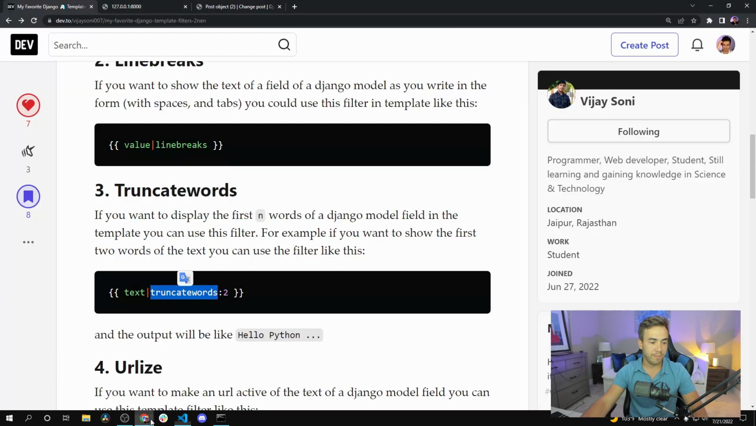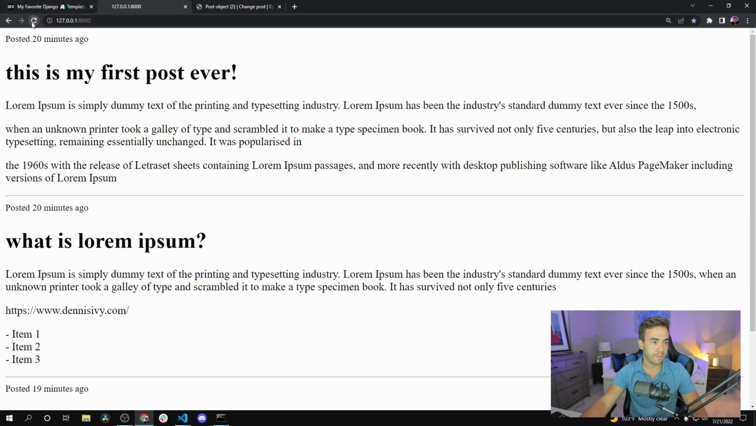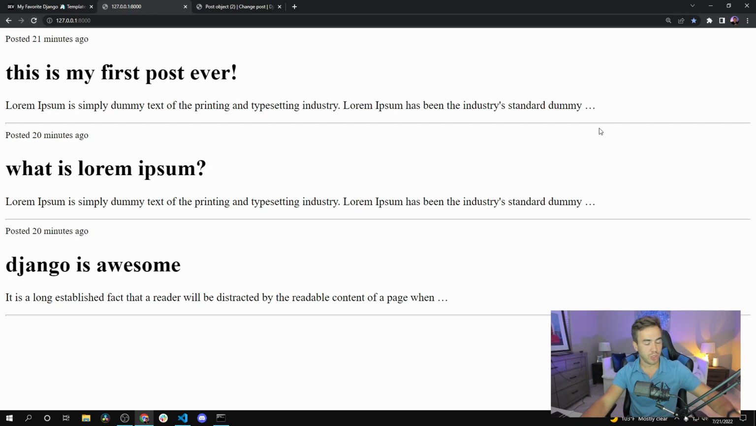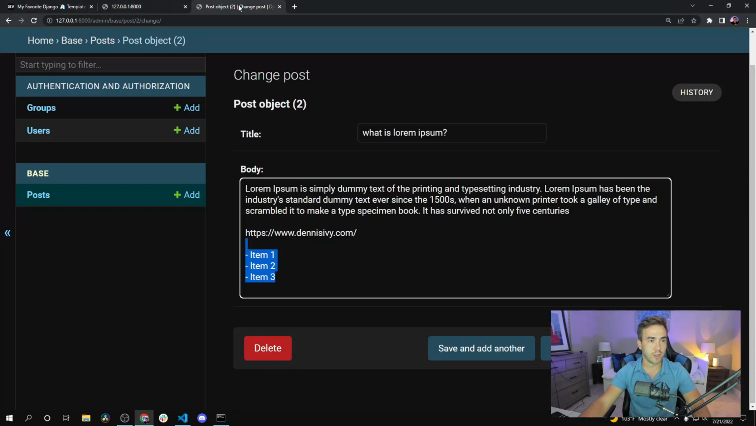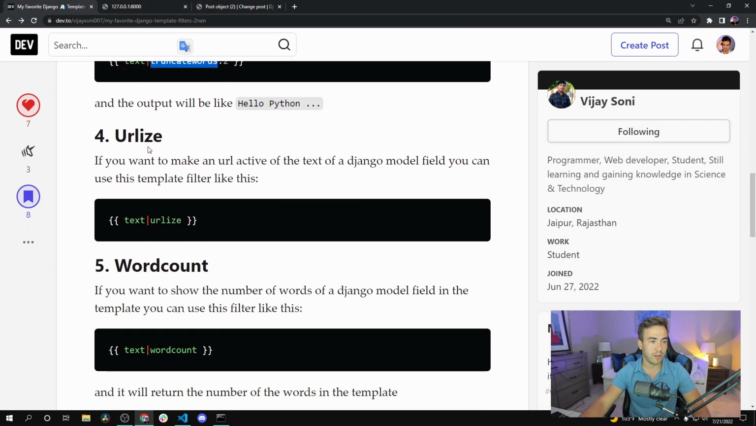So if I save that and refresh it, all right, there we go. So it only shows us the first 20 words here, and it actually adds the 3 dots here to let us know that there's something more there. So that's pretty cool. I like that one. For now, we're just going to get rid of truncate words, and we just want to show everything, so we'll leave line breaks.